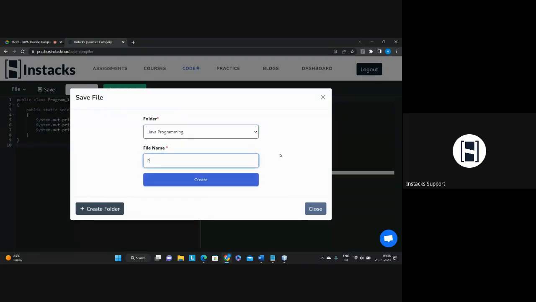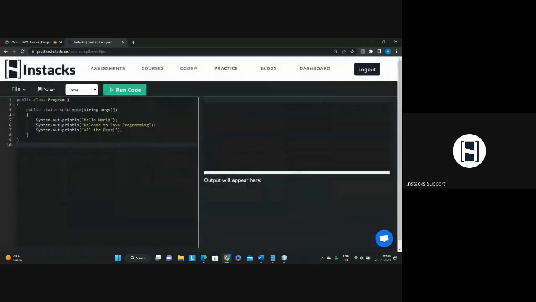So I'm just going to give this as program underscore one. That is going to be the file name here. So I'm just going to say create. So the file has been successfully created for me. Right, now I can go for a new file.